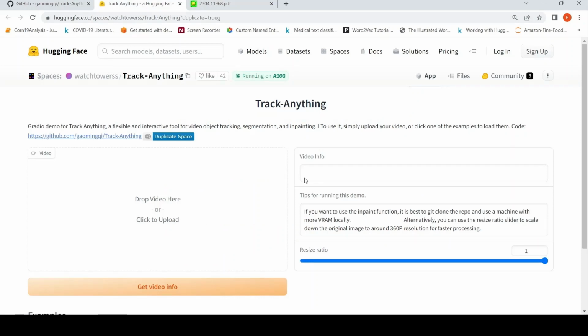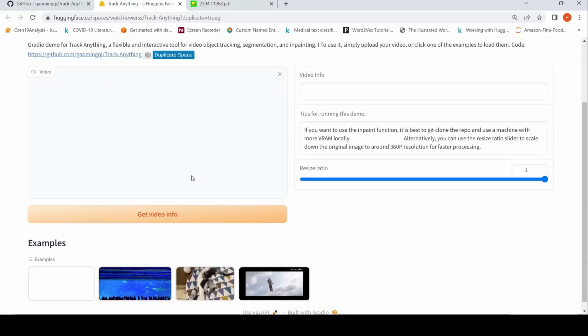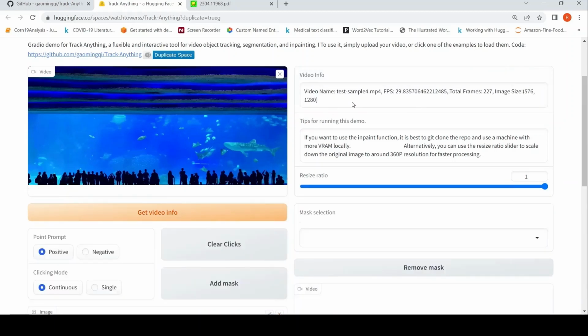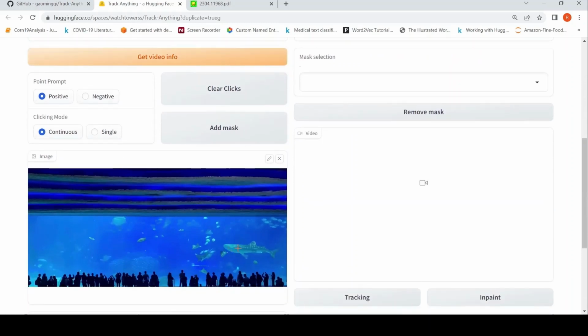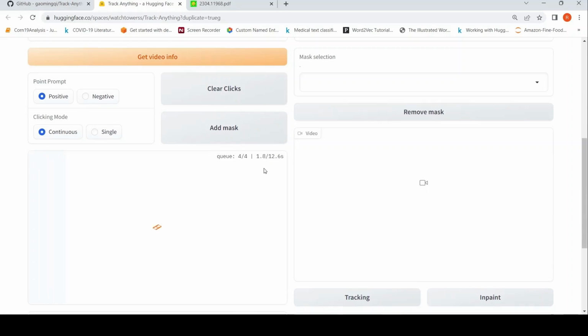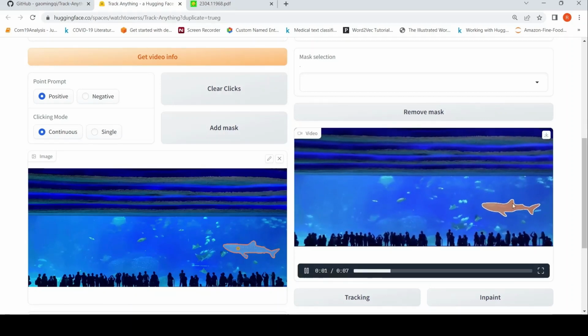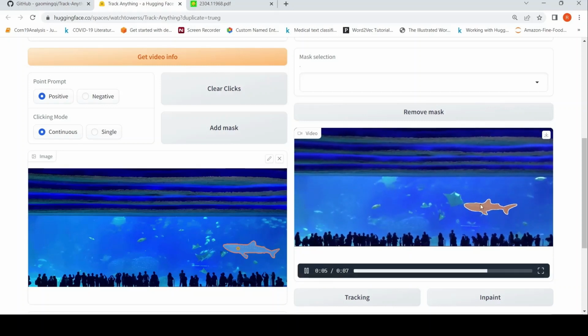Let's see if this works properly. Now let's try loading this model. Okay, and let me say get video info. This takes some time. Let's wait for it. Okay, now we get the video information. What I'm going to do is reduce the size of the video over here, and let me select a region. I'll select this particular whale, right? Then it takes some time to do this mask. So this is now selected. Now I can say tracking. This is taking some more time. Let's wait for it. Initially it showed 51 seconds. Now if you look at the video, it has actually tracked this particular object, the shark in the video.